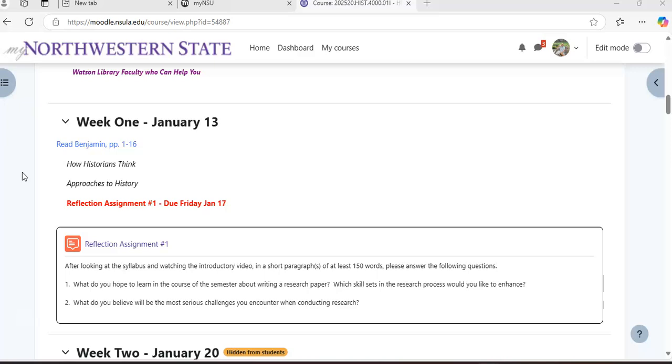And then you get into the specifics of the assignments that you're going to be doing. So there's several short assignments that you're going to do. A title of your paper. You're going to review a book in a scholarly manner.